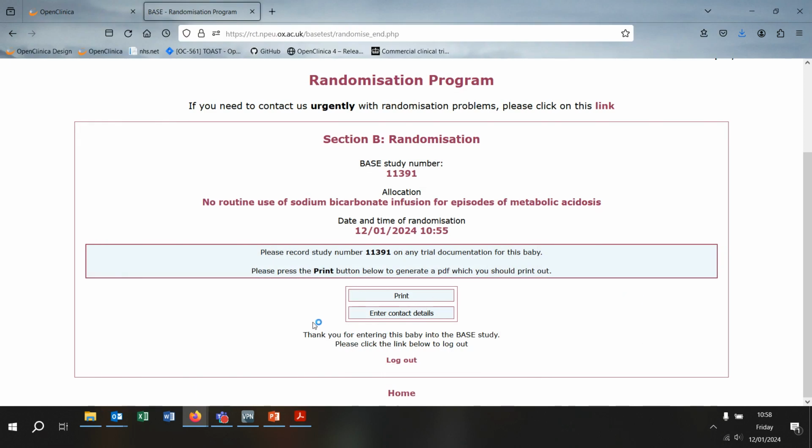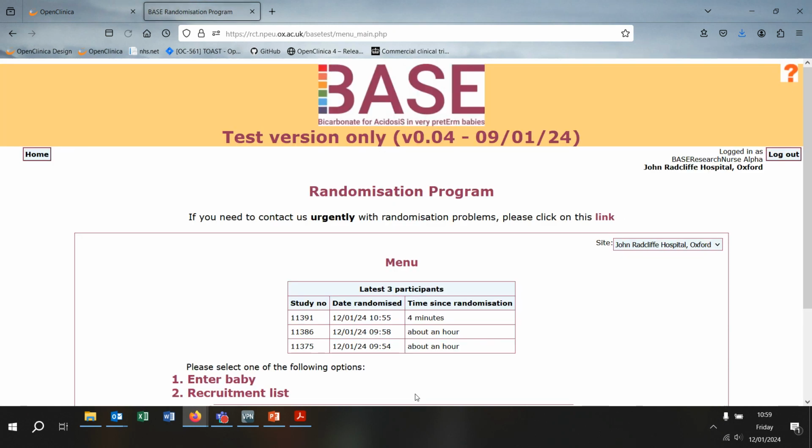Lastly, there is the Enter Contact Details button, which will be used to enter some personal identifiable data for the baby on a web form. This web form should be completed as soon as possible, ideally immediately after randomisation. You will see this web form later in the video. Let's now return to the home page.